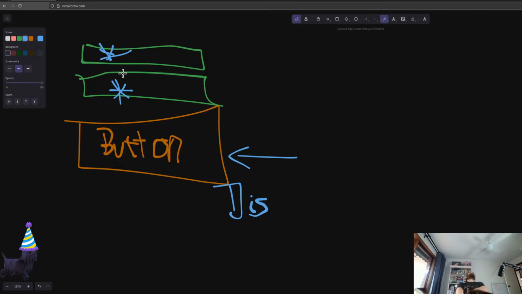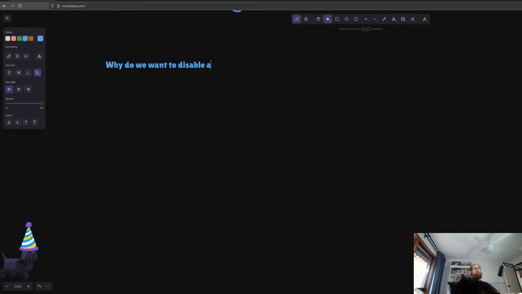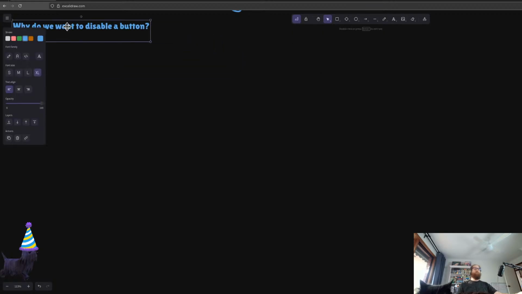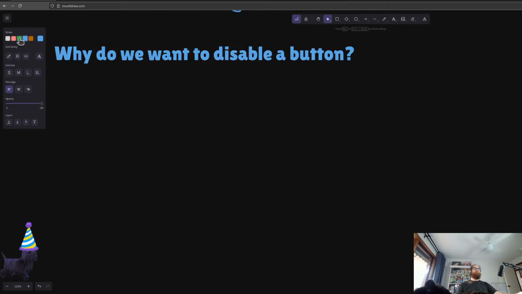But that also being said, why do we want to disable the button? Let's figure that out first. Why do we want to disable a button? Give me a couple of seconds. I'm going to make that text really super large in a sec. All right, not a problem. So, one.